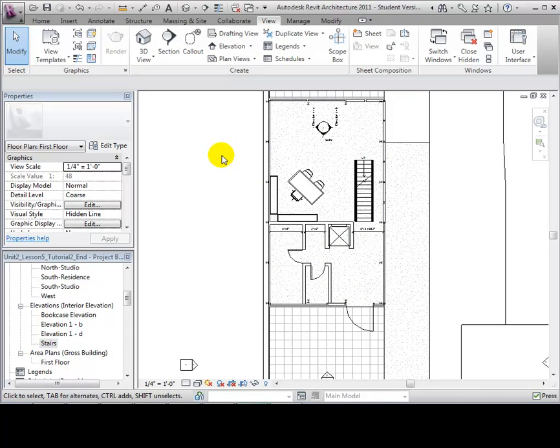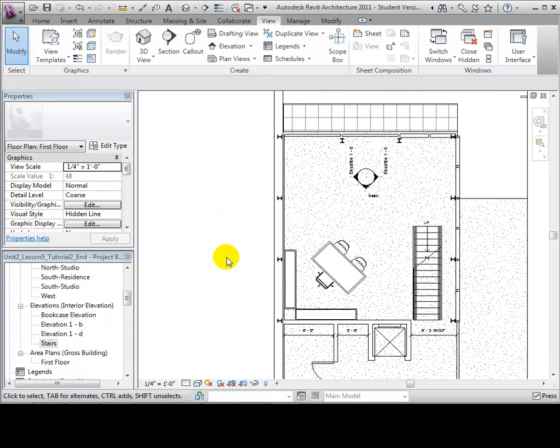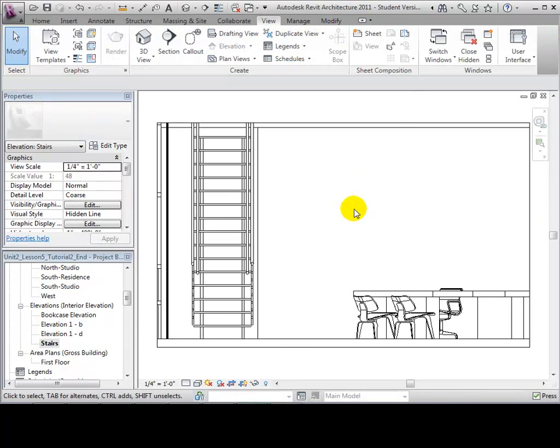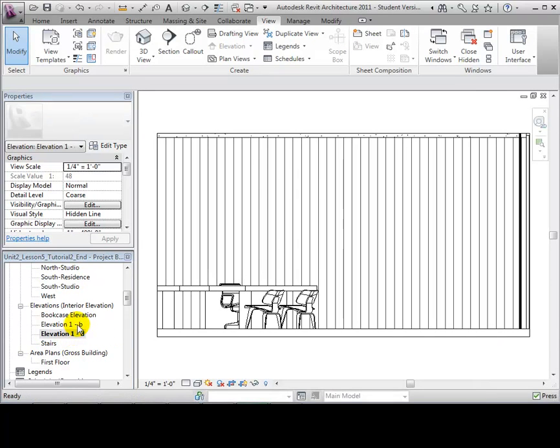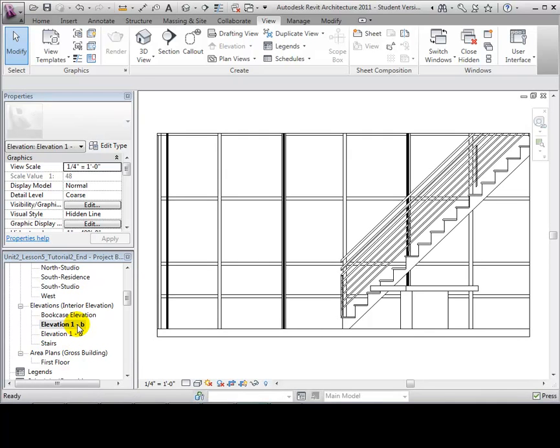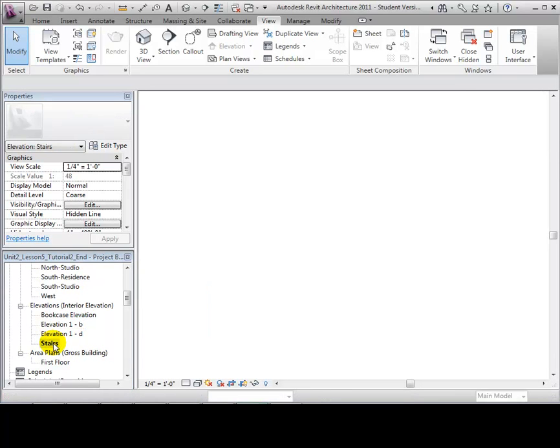To easily open an elevation, we can double-click its tag. We can also open an elevation view by selecting it in the project browser. Let's look at some of the views that we have just created.